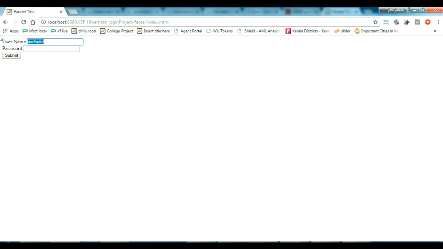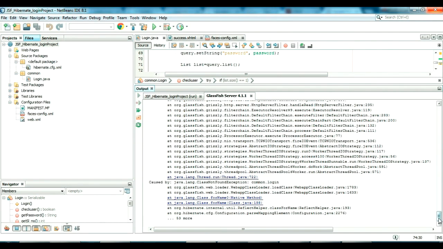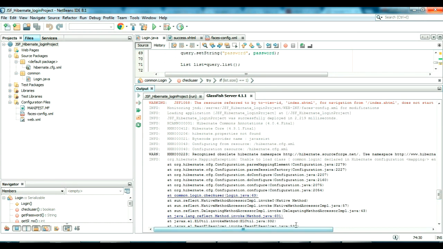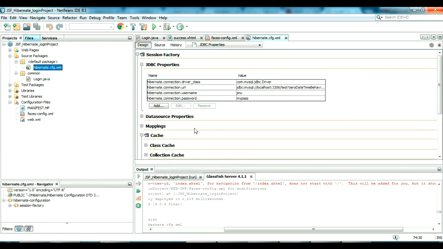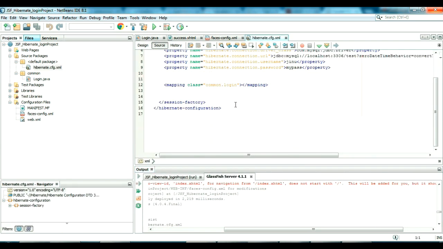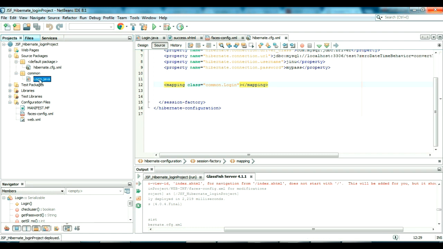Now let's go to our class with server and see. Oh, there is some error came here. Error is unable to load class mapping entry. Oh, there is some error in the Hibernate config file. Let's go and check. Okay, I have given it small, so it should be big, I guess. Here login is caps, L is caps, and here I have given small L. Let's try running again.